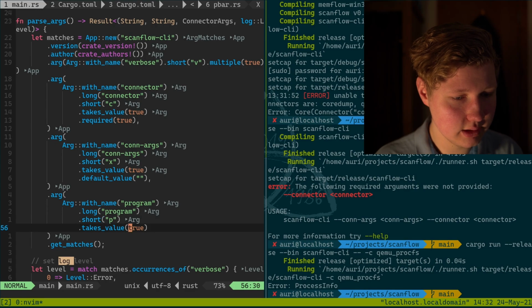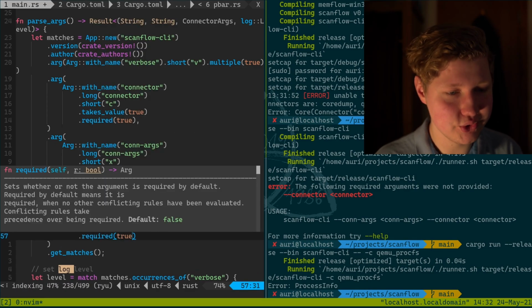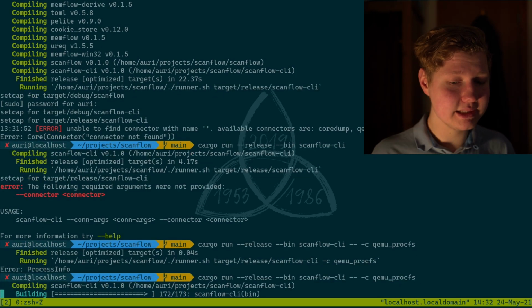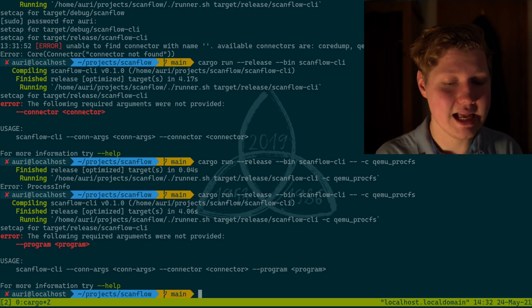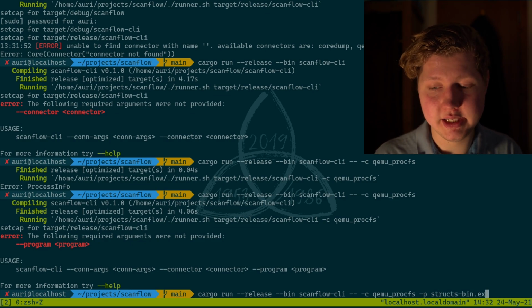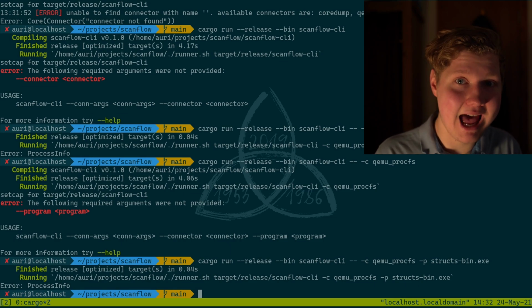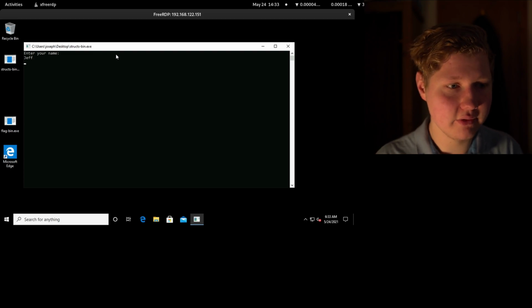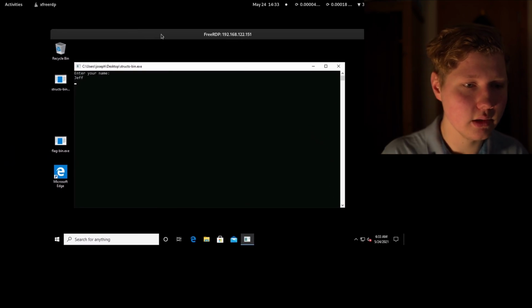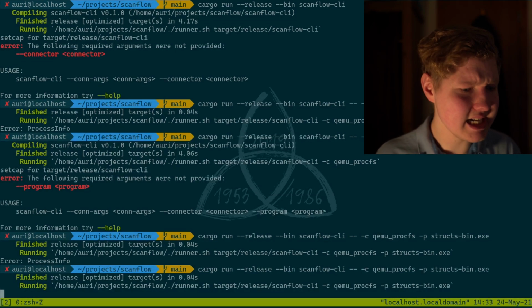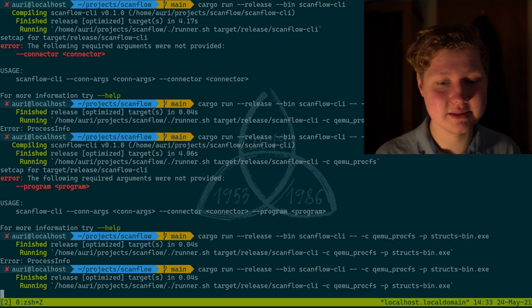What's up again? Takes value, required true. Here we go, same thing. We then build it, we then run it, and then it's going to ask for a program. So we pass p, for instance, structs bin.exe, and it's not gonna work because we haven't started the program yet. But we started. Jeff, here we go. We pass that through and it finds it. It doesn't indicate anything, which we could fix.